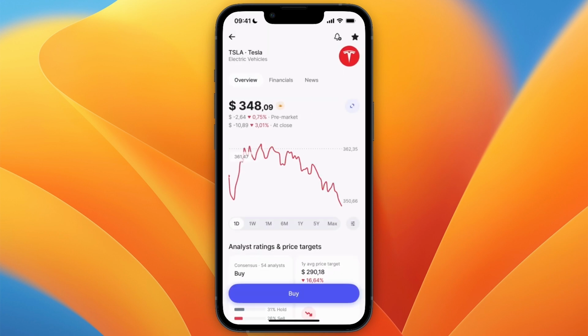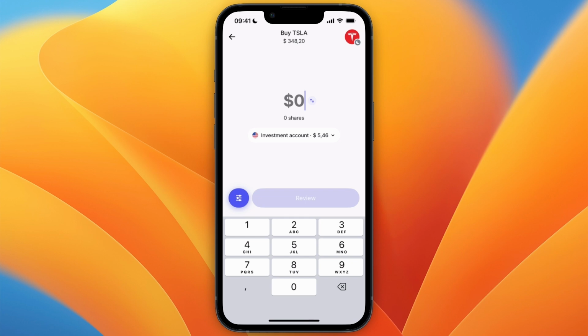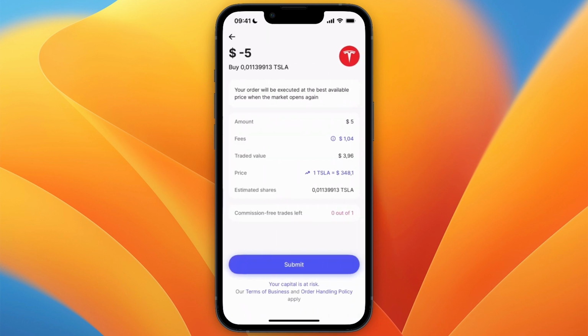Then what you can do is click buy. Then here, choose how much you want to buy. For example, $5 worth of Tesla stock. Then click review. And now once you click submit, you will then have submitted the buy order.